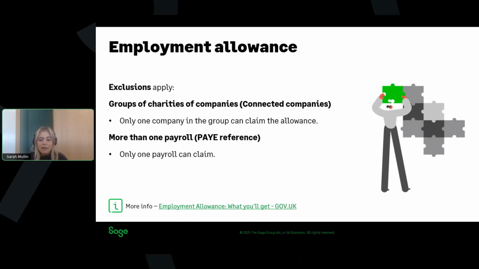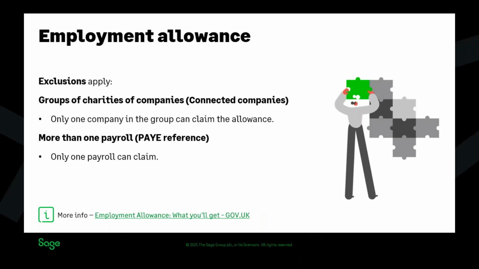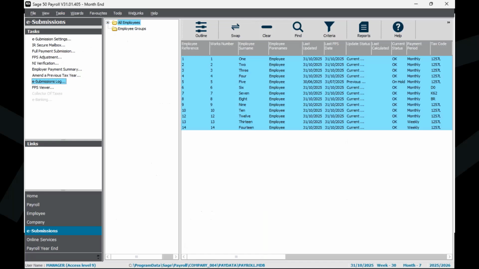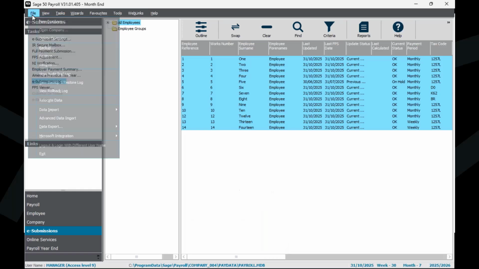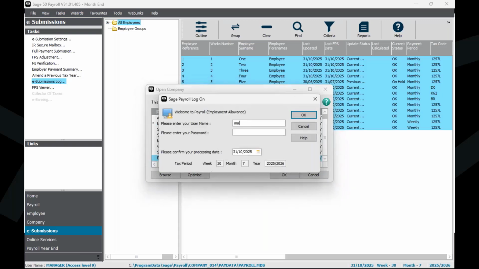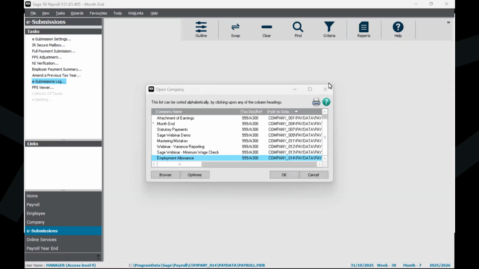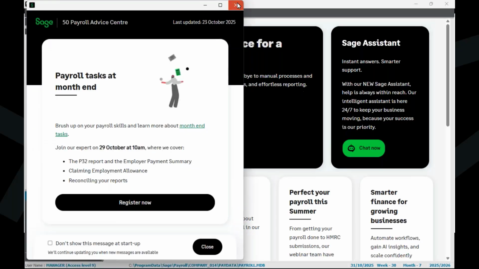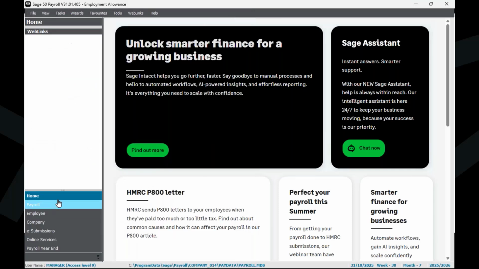So let's now take a little look at setting that up and how you would actually claim employment allowance as well. Now I'm just going to jump back into payroll. I'm going to jump into a company that doesn't have employment allowance applied. So remember, I have used my employment allowance for this particular company. But now I'm in a company that I actually haven't applied for employment allowance for.